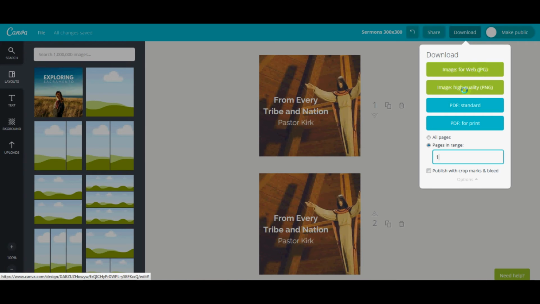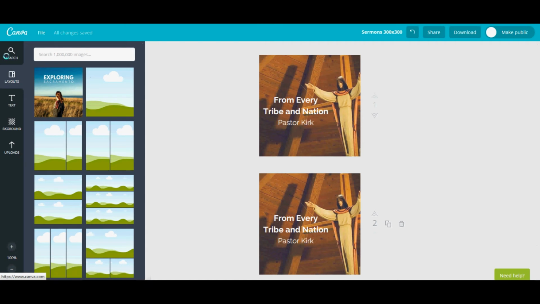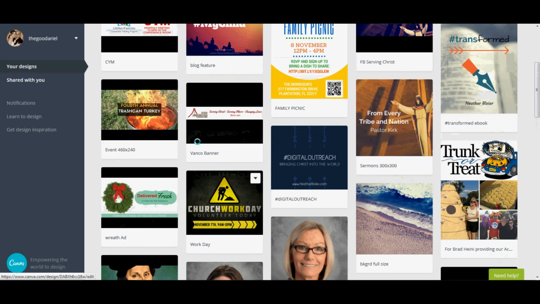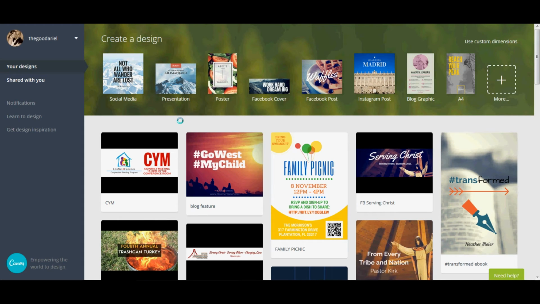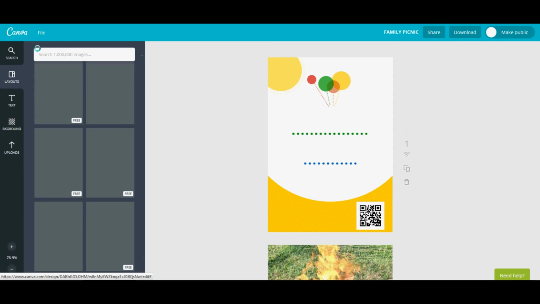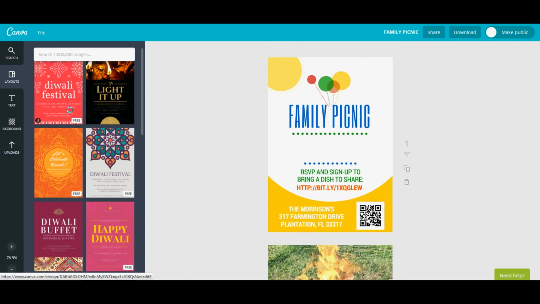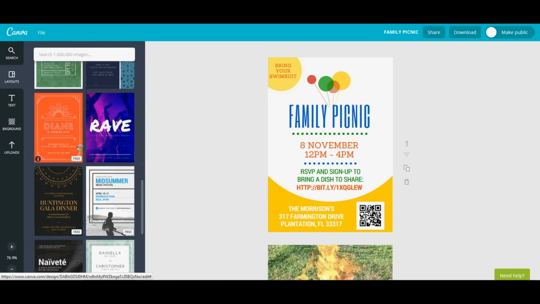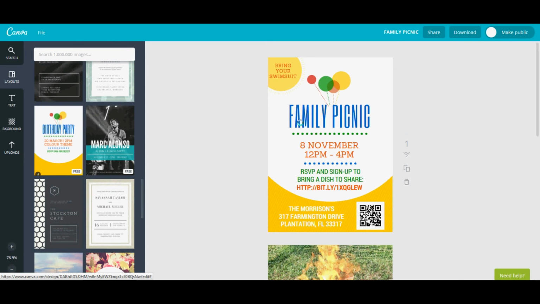If you're going to print it, maybe it's a business card or a resume, then you can go with your PDF for print or high quality PNG. Okay, so you have those options. Okay, let's delete those. Now, if you're like me, I am an amateur designer. I wouldn't even call myself a designer. I use a lot of their templates, even this one right here for our family picnic flyer that I created. I just went with their invitation template, and then I scrolled down until I found one that I liked, and then I just changed the words, and that's what I used. So it makes it very, very easy.